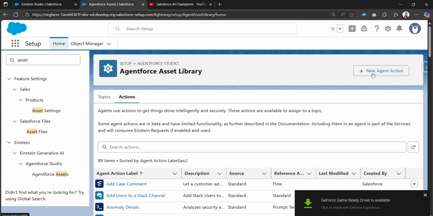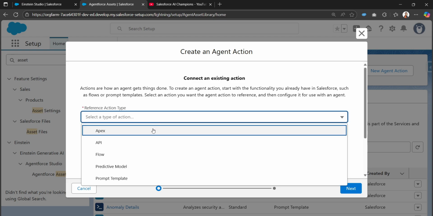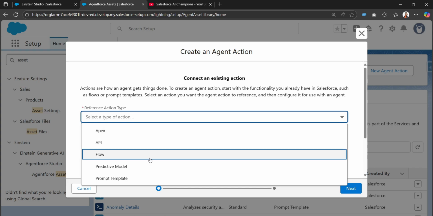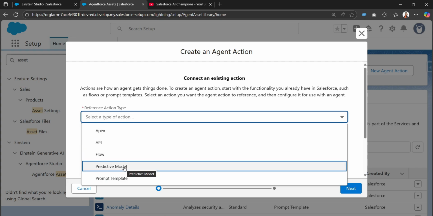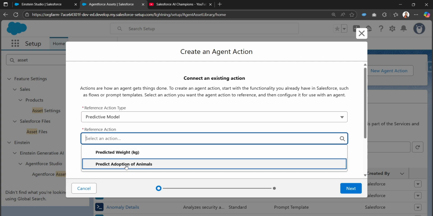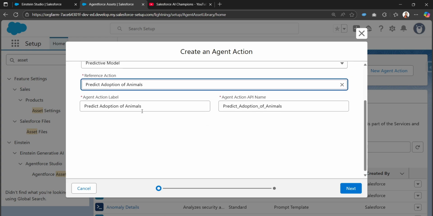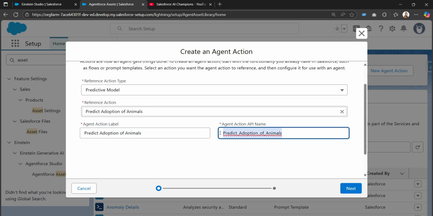I'll click on this new agent action button, and from the reference action type we have different types available like Apex, API, flow, predictive model, prompt template. From the action type I'll choose predictive model, and it will show all the active predictive models under this reference action, and I'll choose our predictive model, Predict Adoption of Animals. It will show the label of that predictive model as well as the API name for the agent action that we are going to create, and I'll click on next.